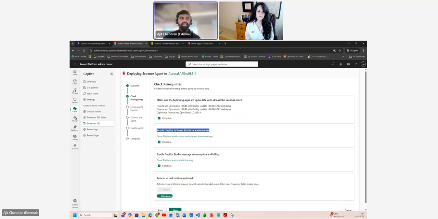This is a recommended step. We recommend this to be done even before the agent is being set up, so that we have a seamless setup of the agent as well. This is going to take roughly around 7 to 10 minutes. So we'll wait until we have the virtual entities refreshed.